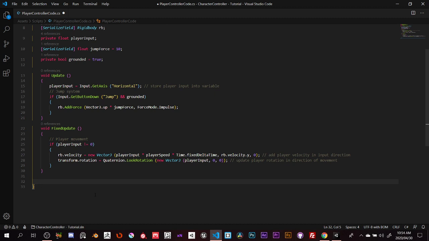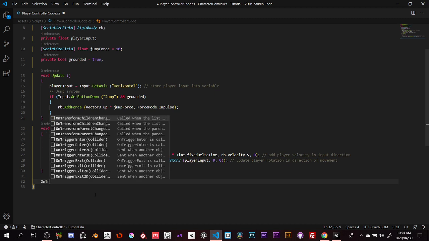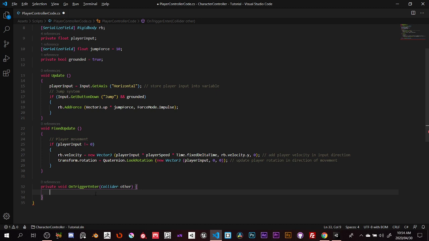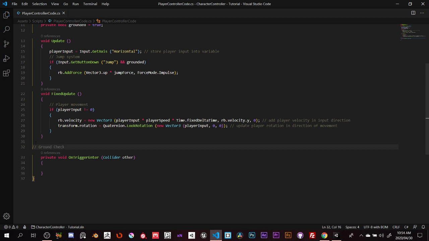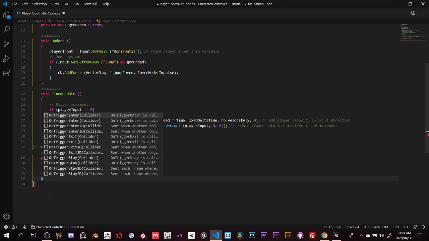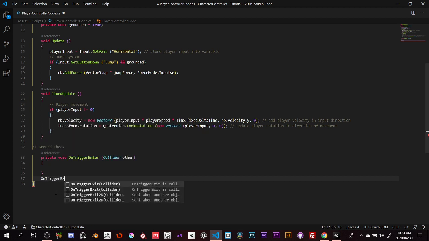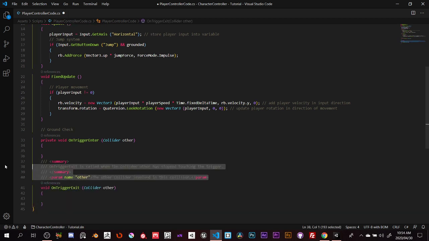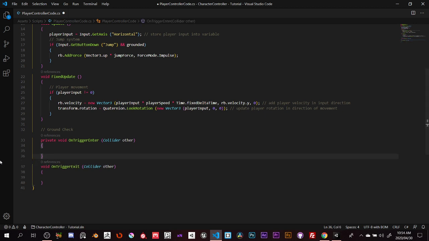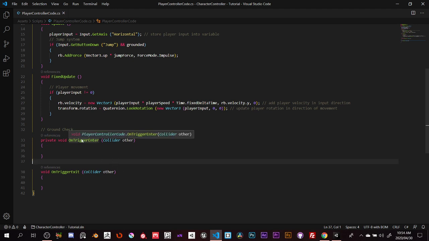And down here, between the last two curly braces, we can add an OnTriggerEnter. We can call this one ground check. And then we just want to add the other one, so OnTriggerExit. Oops, let's try that again. I must have downloaded an extra extension that has two different OnTriggerEnters and Exits, and one adds a lot of awesome information, but still it's a lot there. So this is our ground check: OnTriggerEnter, OnTriggerExit.